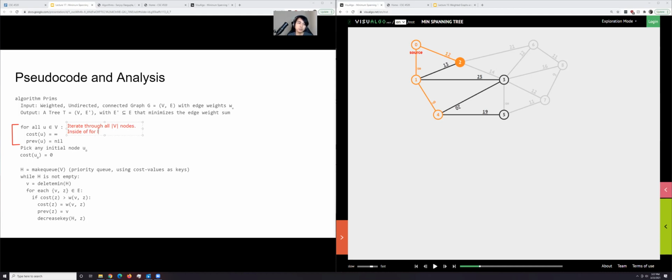Inside of the for loop is O of 1 work. Therefore, overall, the for loop costs us O of V, right? If there are V nodes to go through, and each time we're doing a constant amount of work, then constant times V is equal to O of V. So this will be O of V.